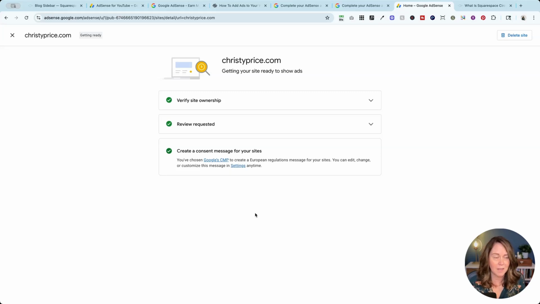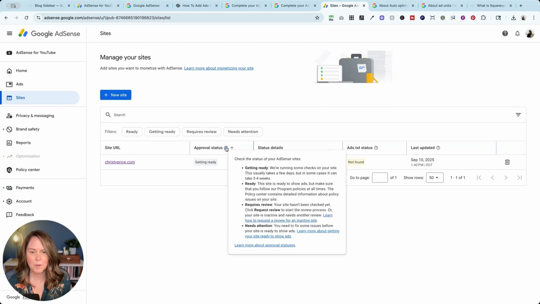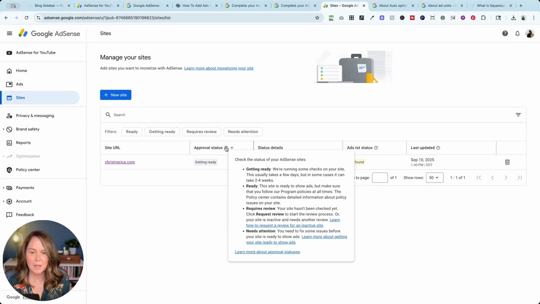I've placed the site code in my header of Squarespace. So it says it's getting ready. Okay, so I've come back to sites. I'm looking at my site URL, and for approval status, it says it's getting ready. It can take a few days, but up to 2 to 4 weeks. So that's what's happening now.